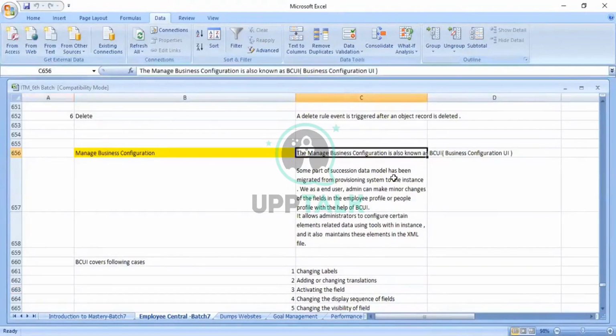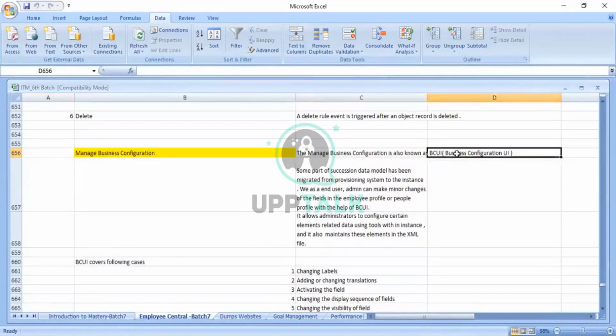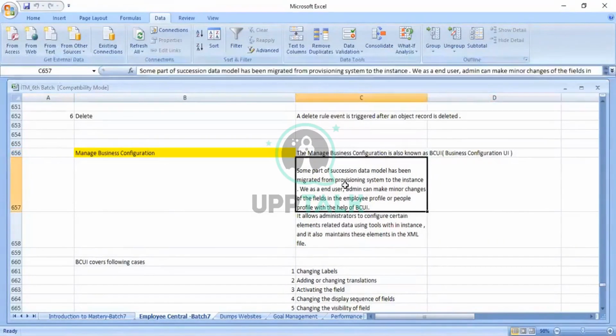Manage Business Configuration is also known as BCUI, that is, the Business Configuration UI. Some part of the succession data model has been migrated from provisioning to the instance. We, as end user admins, can make minor changes to the fields in the employee profile with the help of the BCUI. Employee profile is also known as people profile.